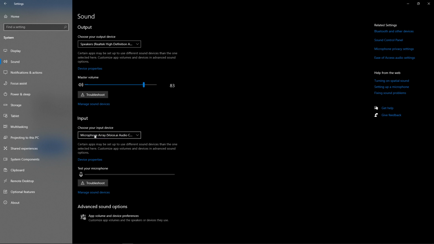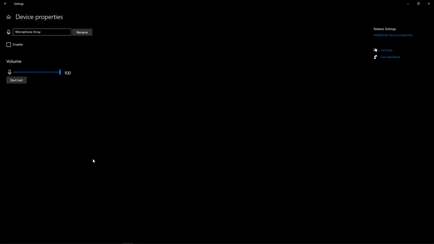Now let's check for any mute settings. Next to your chosen microphone, you might notice a mute icon. Take a close look to ensure this icon is not showing that the microphone is muted. If it is, simply click to unmute it. Even with the correct device selected, a muted microphone will prevent your voice from being heard.